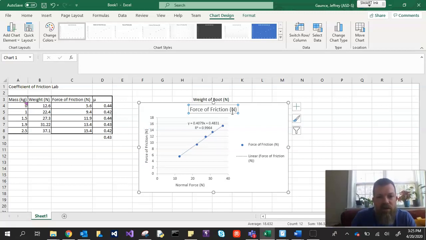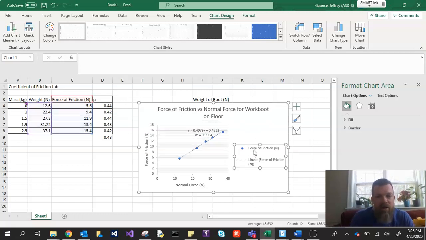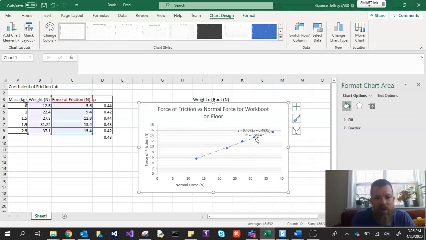Force of friction versus normal force for work boot on floor. So you want to be precise. If you had a whole bunch of these, you'd have to have a whole bunch of different names. So I've got my graph drawn. I'm going to click on that because I don't need the legend, doesn't tell me much.